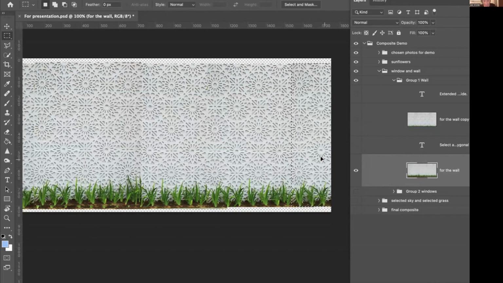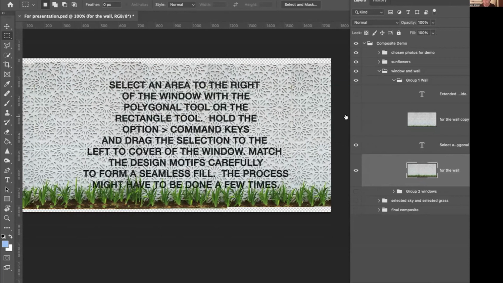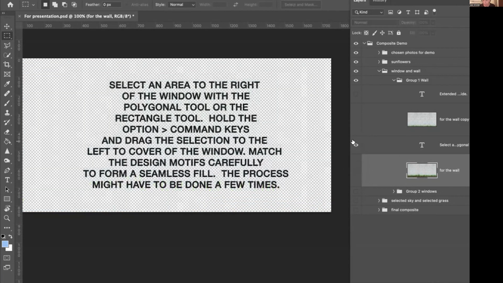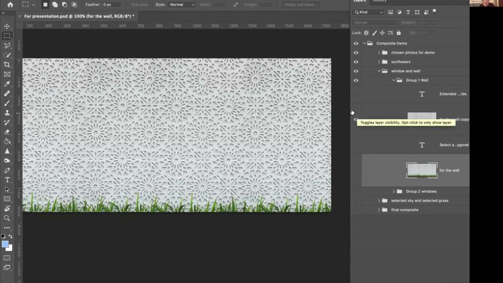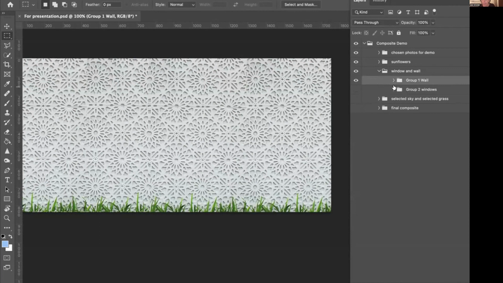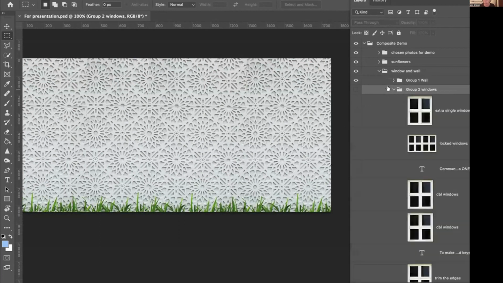And then Command D to get rid of the selection tool. And after you do that, you wind up with this wall that's all matched up. Then I went over to this group 2, which is all about the window.